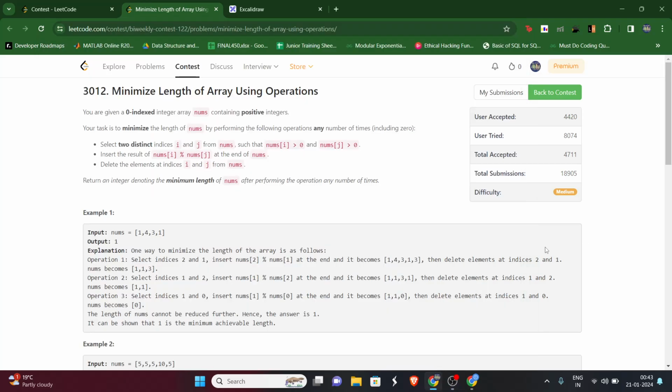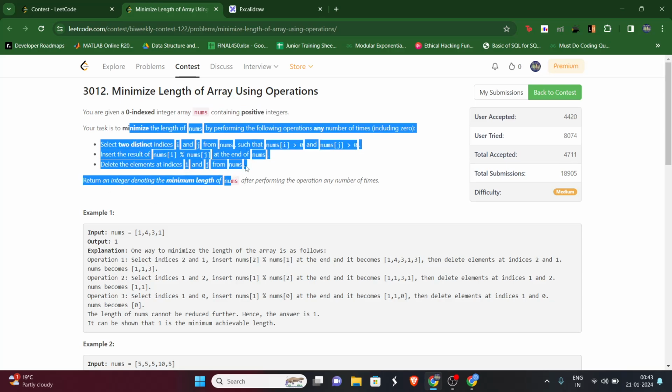Hello guys, welcome back. In this video, we'll be solving LeetCode Biweekly Contest 122, problem 3, which is 3012, Minimize Length of Array Using Operations. In this question, we're given one array nums, which will contain positive integers. We can perform this operation.